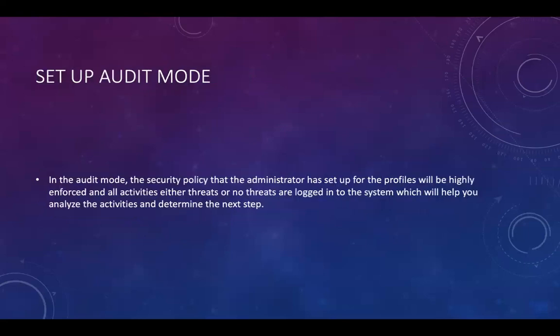Set up audit mode. In audit mode, the security policy that the administrator has set up for profiles will be highly enforced, and all activities, either threats or no threats, are logged into the system, which will help you analyze the activity and determine the next steps.